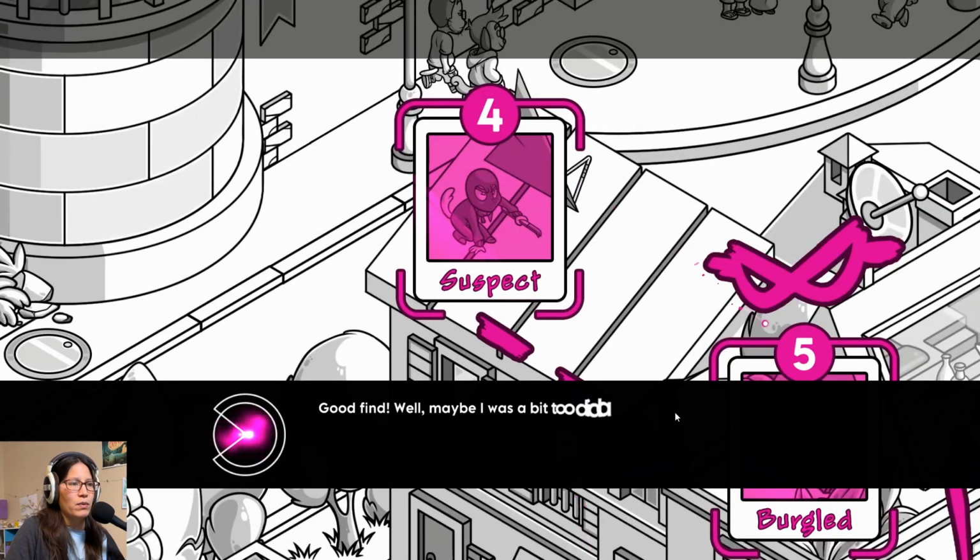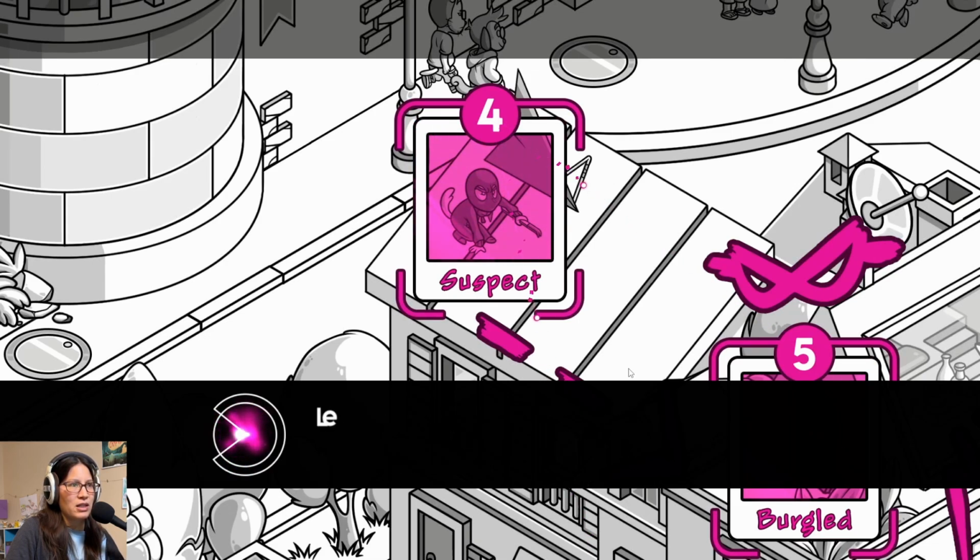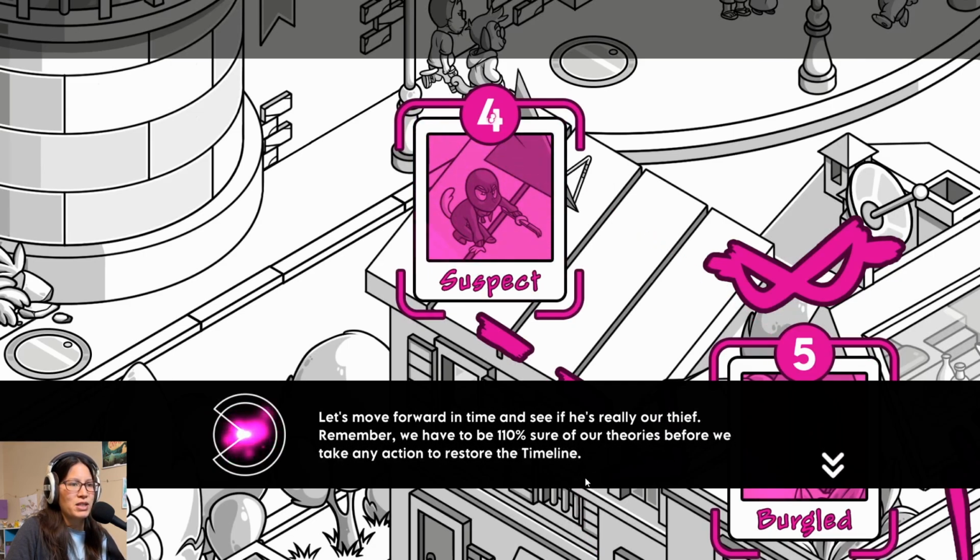Suspect. Good find. Well, maybe I was a bit too didactic in creating the simulation, but you have to admit our suspect has everything. A dark jumpsuit, a balaclava, and a crowbar. He definitely isn't a heating technician. Let's move forward in time and see if he really is our thief. Remember, we have to be 110% sure of our theories before we take any action to restore the timeline.